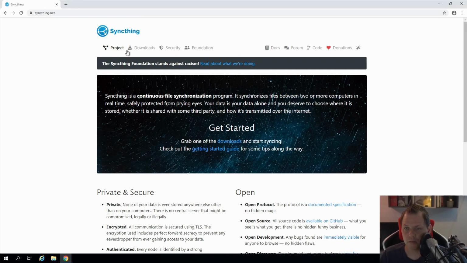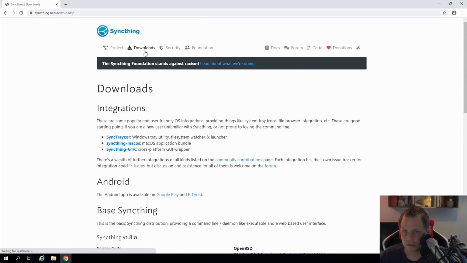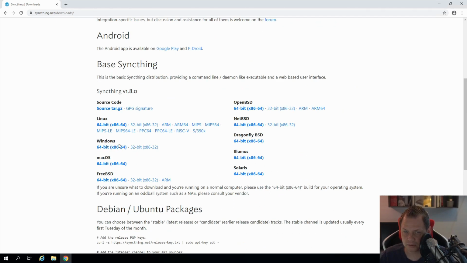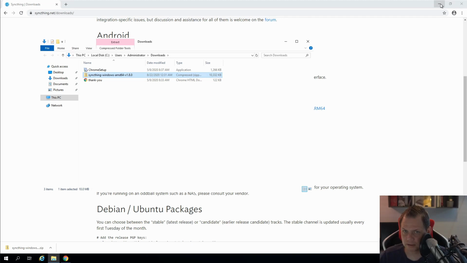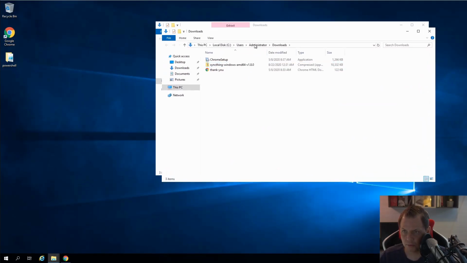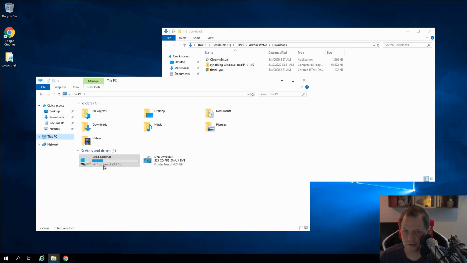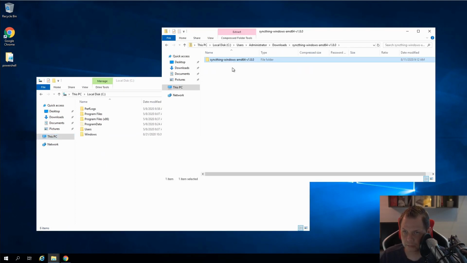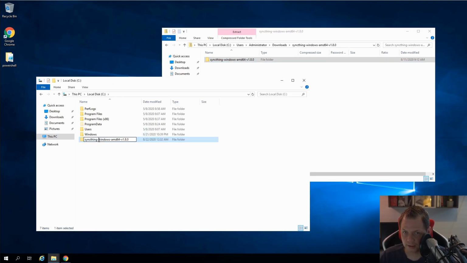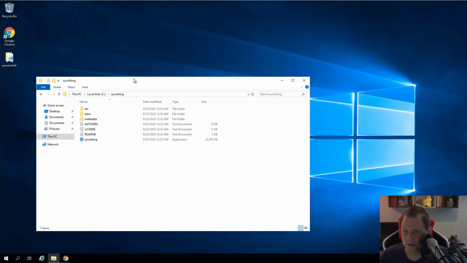So let's go and download Syncthing on Windows. Click on the downloads. You need to go to Syncthing.net and scroll down until you see Windows and click on the 64 bits. Then you download it and open the folder. Let's minimize this browser and open one more. Let's go to the C drive, open it and unpack it here in the C drive. And I will just rename the folder and then we are good to go.